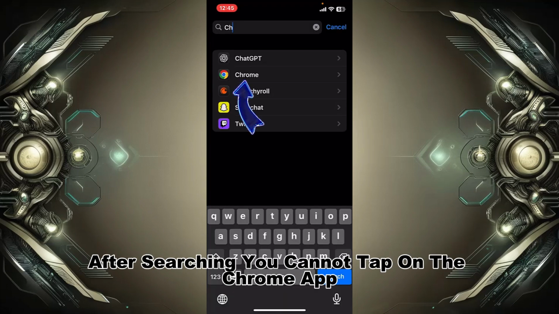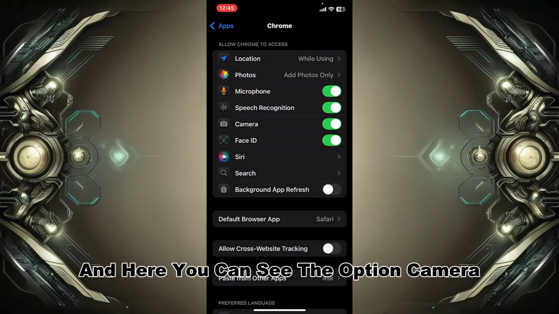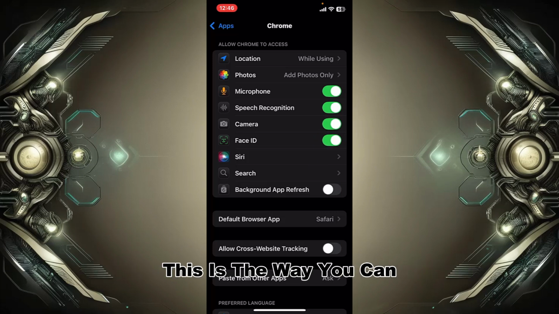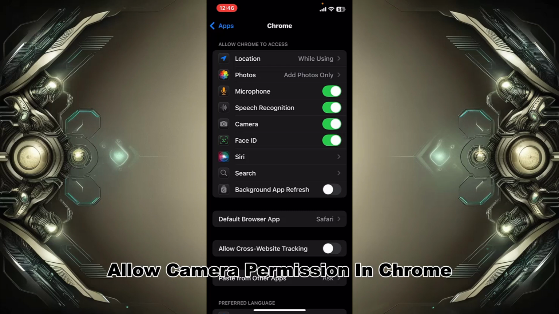After searching, you can now tap on the Chrome app, and here you can see the option Camera. Make sure that you enable this option. After enabling this option, this is the way you can allow camera permission in Chrome.